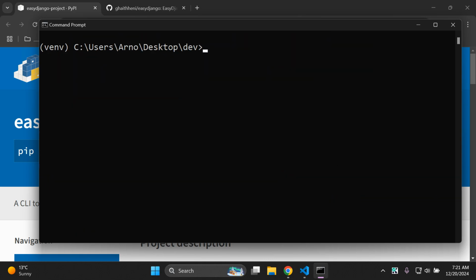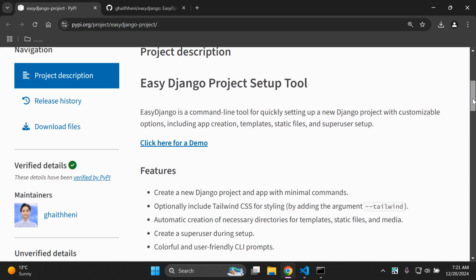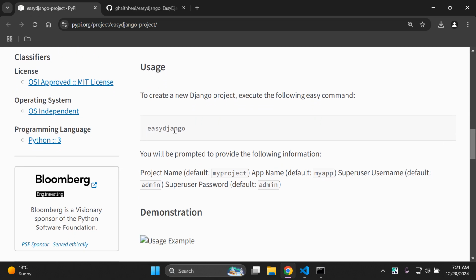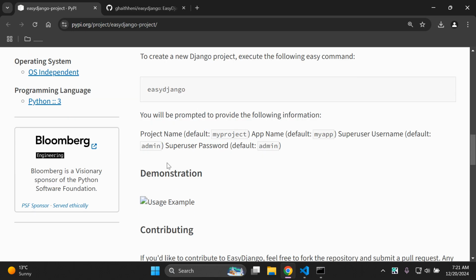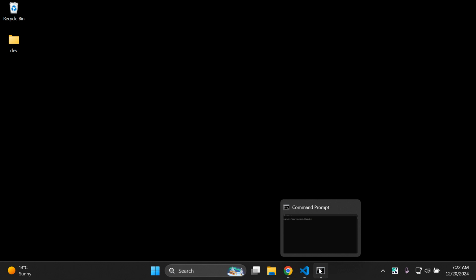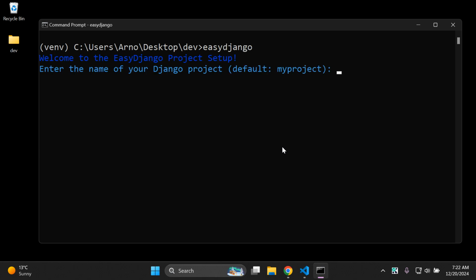Okay, so we've gone ahead and set that up now. And the next thing that we're going to want to do is run it by just saying EasyDjango. That's the only command you want to set up. And we're then going to be prompted to enter the following details. So let's go ahead and do that. So all I want to do now is say EasyDjango. Enter. Okay, so already it says it's taking me through a setup process.